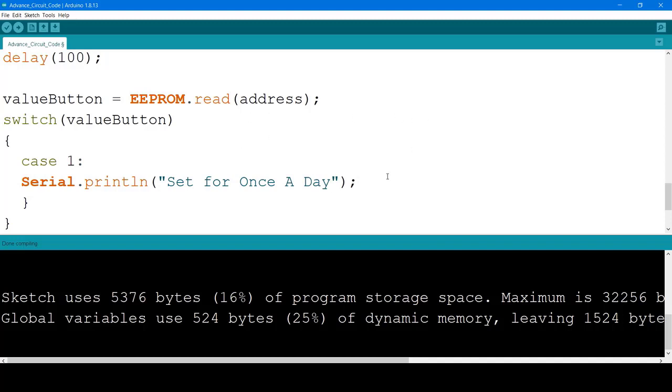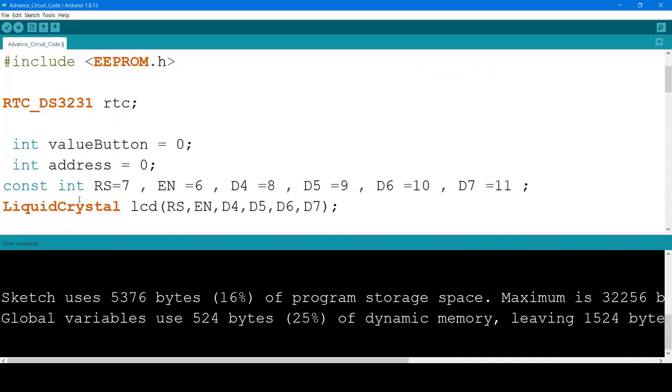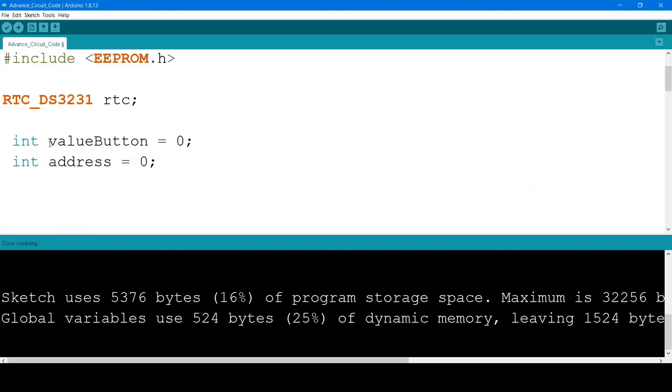Now the next step is creating variables for the push button state, and first we need to initialize these variables here. Let's call this variable area.